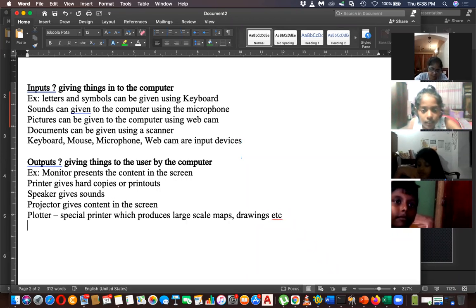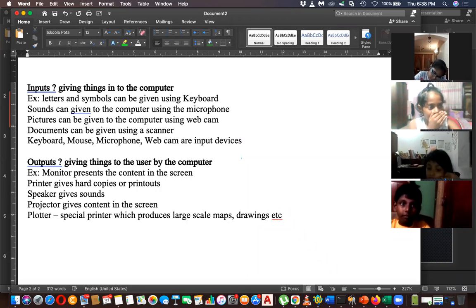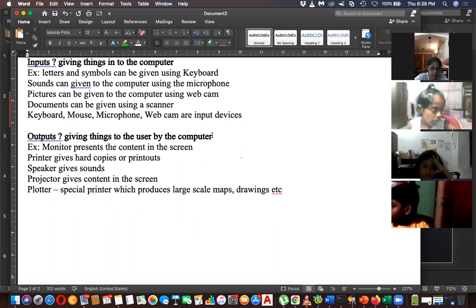Sir, is a barcode reader an input? Yes, barcode reader. Read means taking things in. Barcode reader, QR code reader. Then what else? Magnetic ink character reader. All readers are inputs. MICR, OCR, all readers are inputs. Okay, sir. Thank you, sir. Okay, come. Please write the outputs.